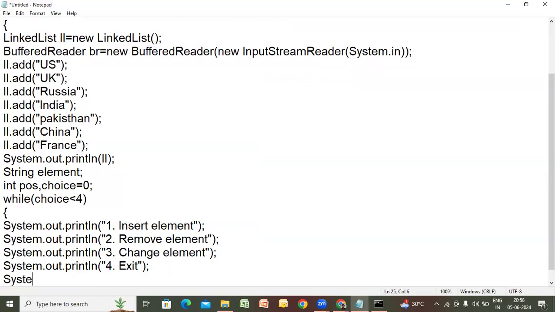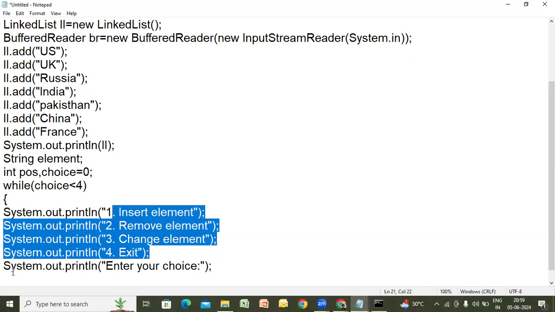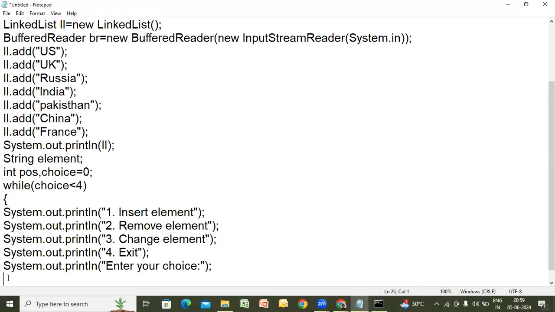So on the screen, you have to get a message. System.out.println, enter your choice. Okay, right. So immediately looking at this message and looking at the previous statements, you opt for some option, is it not? So let me opt for option number 1. I want to add one more element.